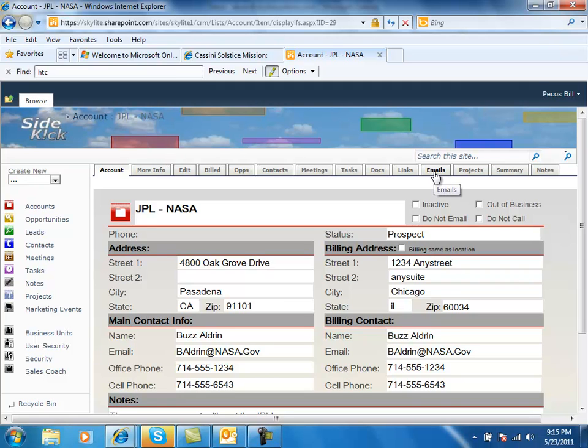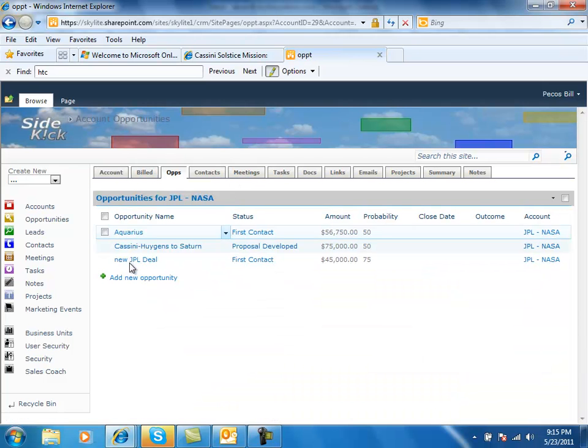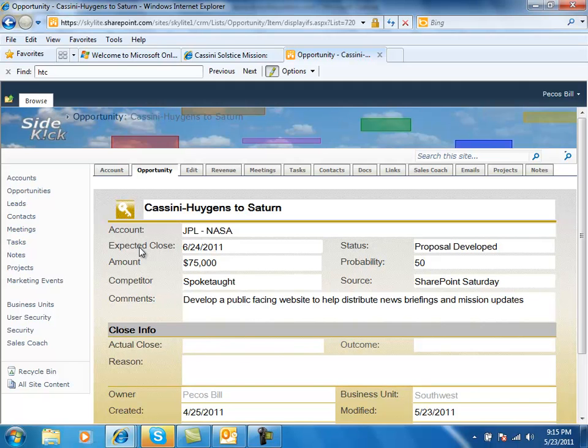I'm going to show you how emails integrate in and how to create projects and how to integrate in Word and Office documents as well today. But let's take a quick look at Ops. These are the opportunities associated with this particular account. And I'll look at this particular opportunity, Cassini-Huygens. And again, notice how fast it is, right? I just clicked over from the account.